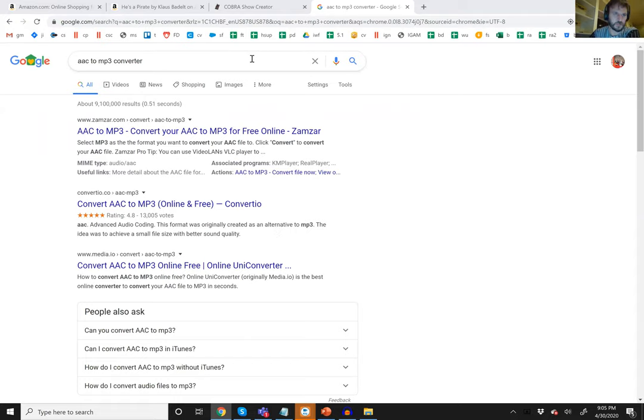It does look like if you just go online, there are different AAC to MP3 converters. And again, if anyone wants help with this, we are happy to help. We're not going to help you clean your house, but we will absolutely help with things a little bit outside of COBRA, like helping you convert stuff if needed.